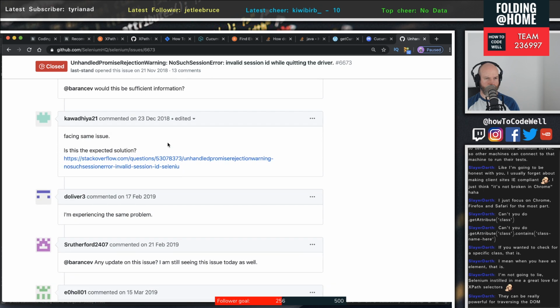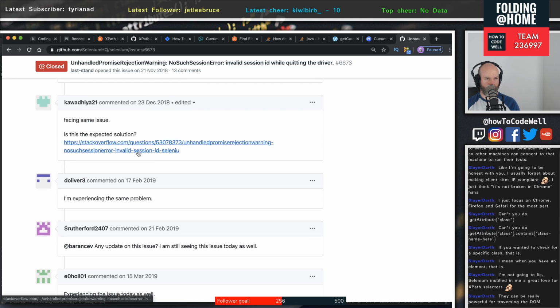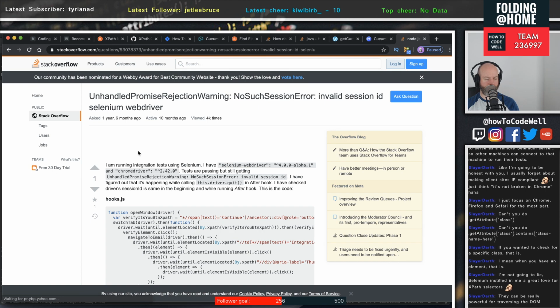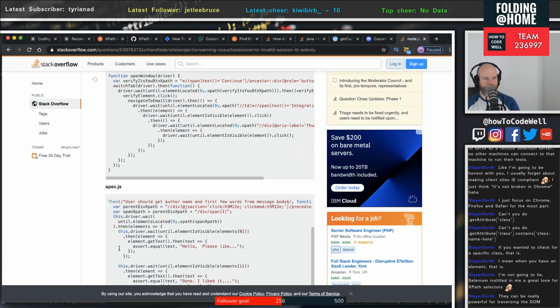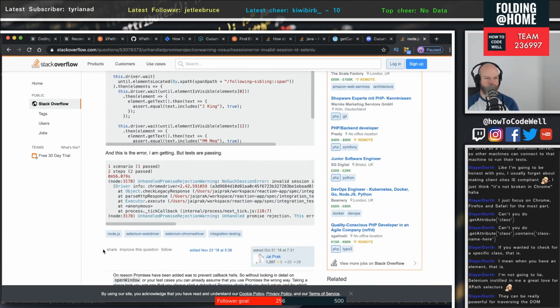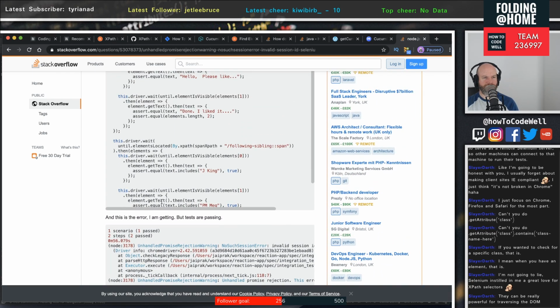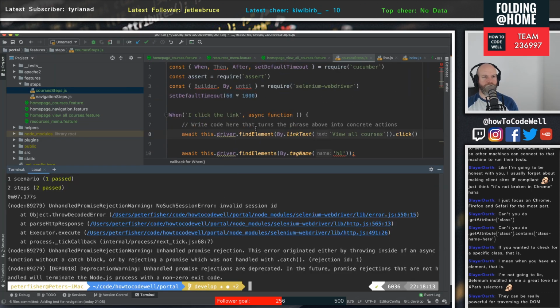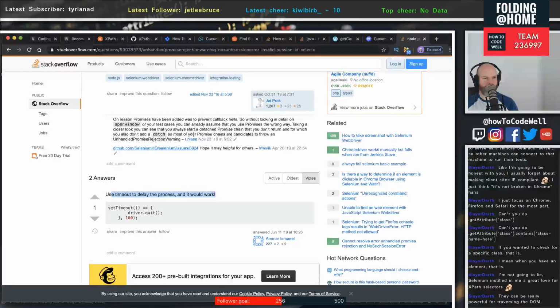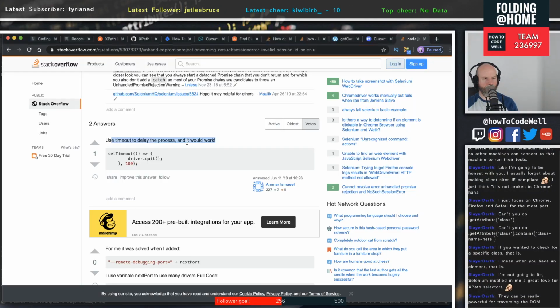Is this the expected solution? Yikes, that's nested. Specs. Yeah, so it doesn't seem like it's just me. Use timeout to delay the process and it will work. Ah, right. Well, I'm doing a timeout here. But are you saying that there needs to be more?